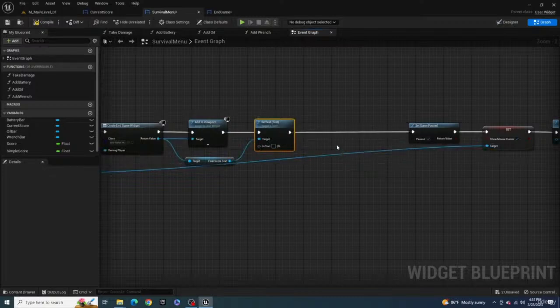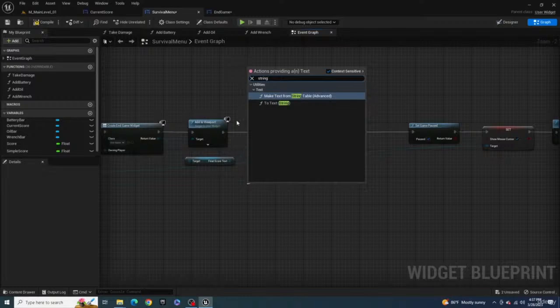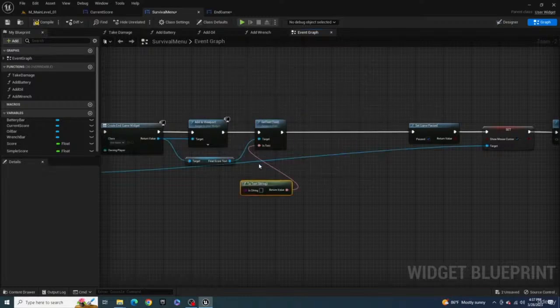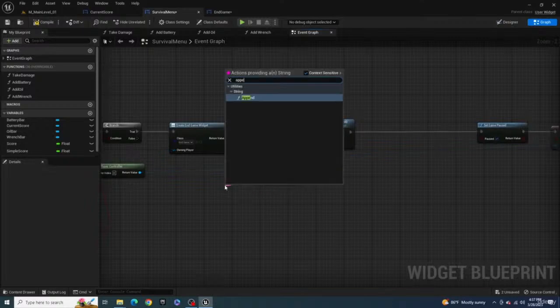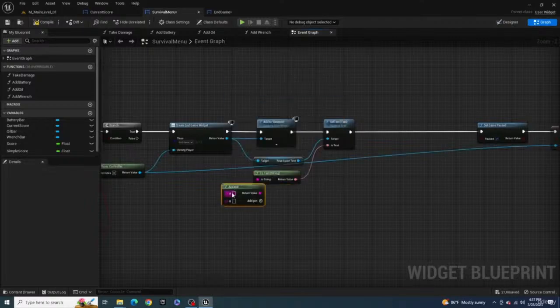We want to create a string that will set the text of this text block. So pull off a wire from the in text pin and type string. Select the toText node. From there, pull off a wire and type append. In the A slot, we want to write final score : and then make sure there's a space after the colon.